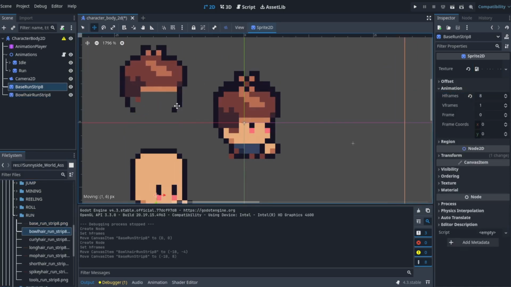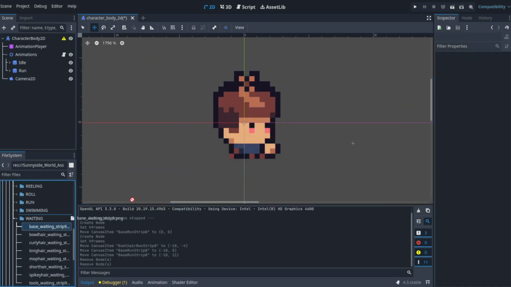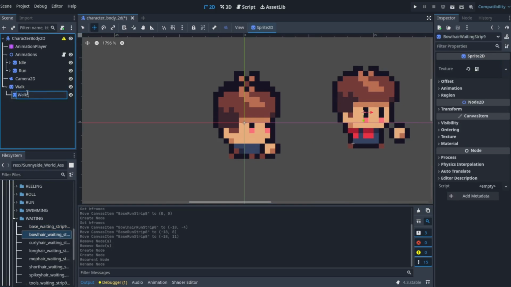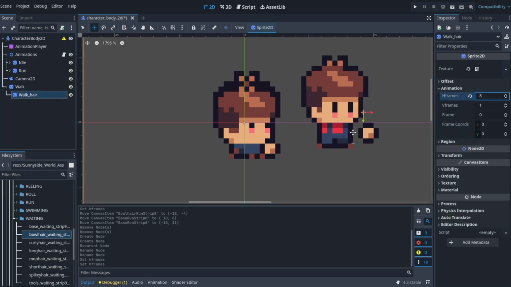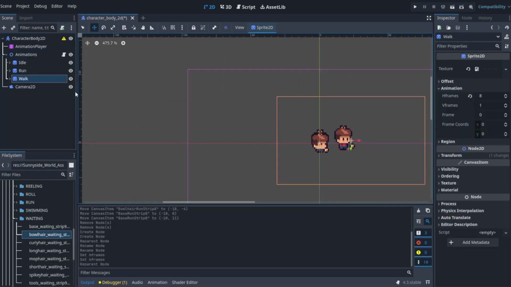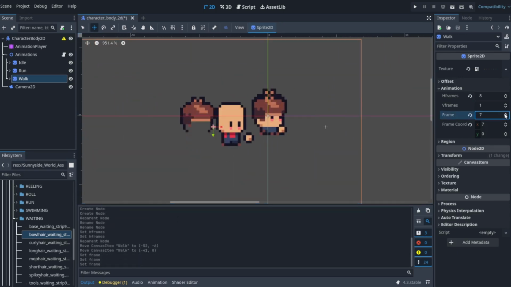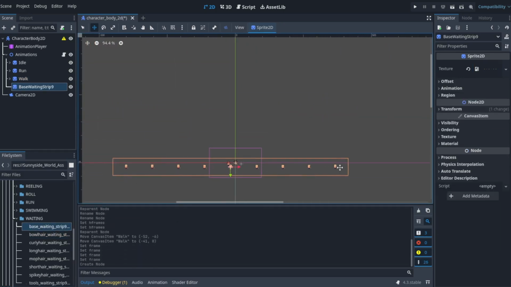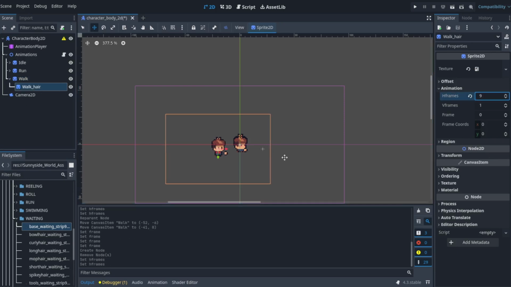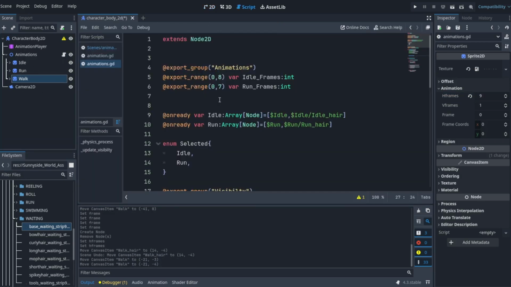I'm going to set up another animation just to demonstrate. This time I'm going to set up the walk animation. Let's rename it, set the frame property and other kind of stuff. And okay, I actually messed up the number of frames. It has 8 frames, 9. Yeah, it has 9 frames.